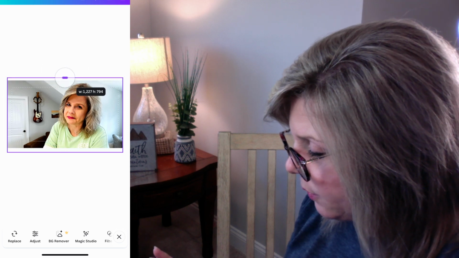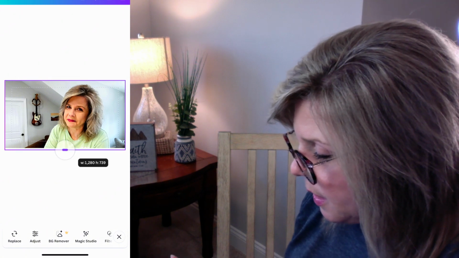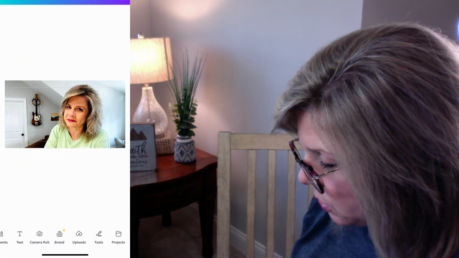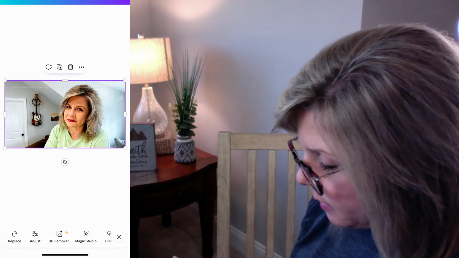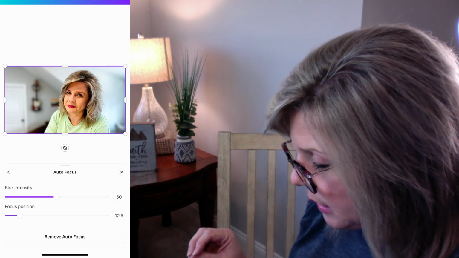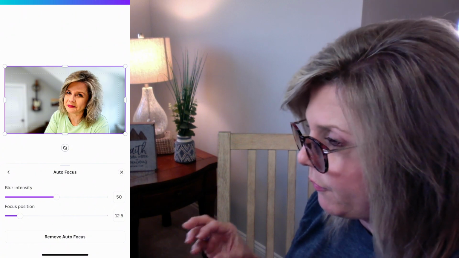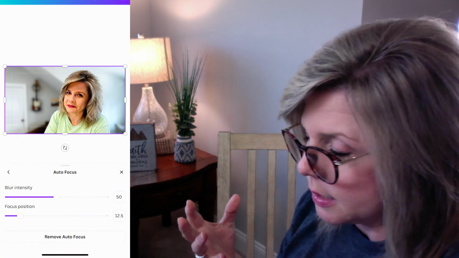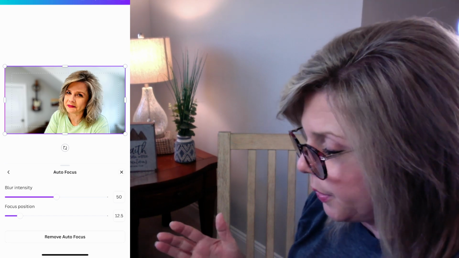And I want to make this background blurry so that the text and my image will stand out a little bit better. To do that, you're going to select the whole frame so it's outlined in purple, and then down at the bottom, you're going to scroll over till you get to effects, and then hit autofocus. I keep it on 50 and I keep it on 12.5 for the focus position, because that focus position is for the image that's in the front, so you want to make sure that's in focus, and then everything behind it is going to be blurred. You can blur it as much as you want to. I really like this setting, so I leave it at that.